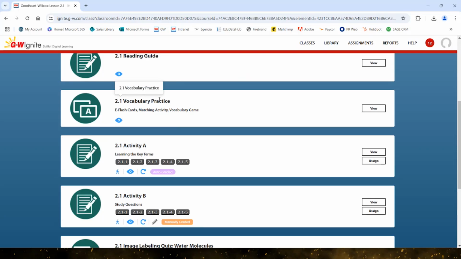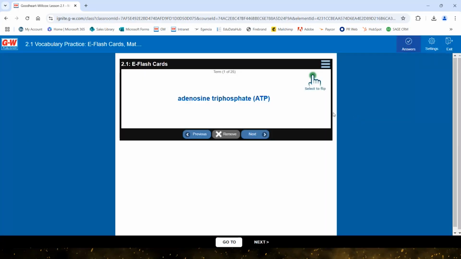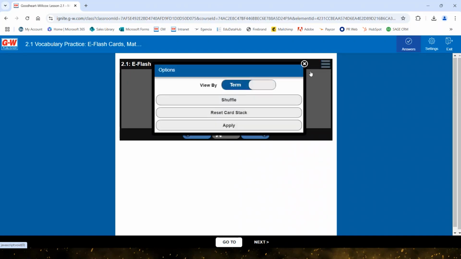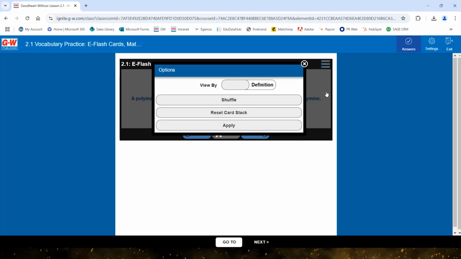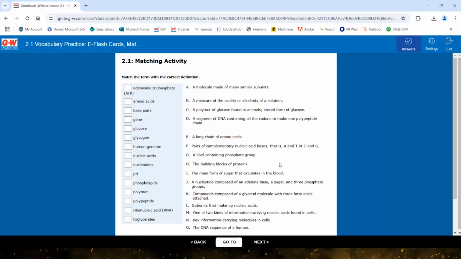And again, a vocabulary practice, always wonderful for students just to be able to practice and hone those skills. This one is an e-flashcard, so I can flip it and it'll let me know the definition. Let's say I've got that one down, I can just remove it and move on to the next one. I can also change it by definition and shuffle the deck here.